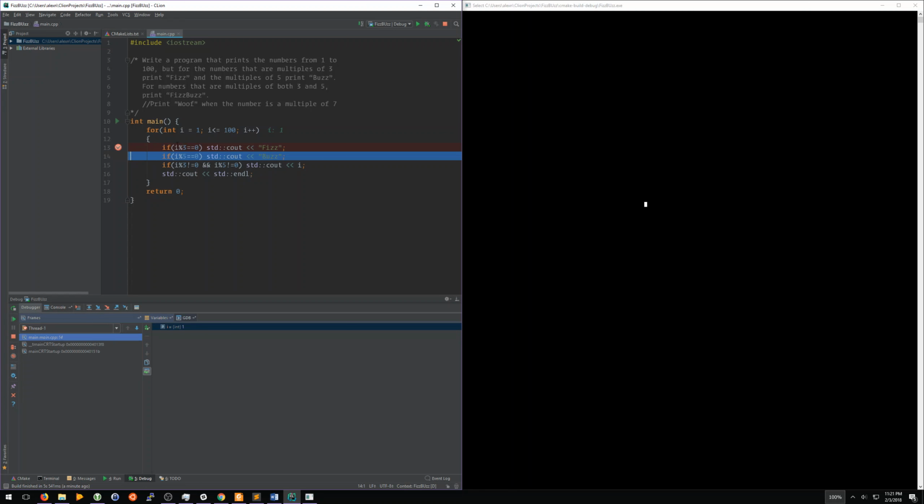And now we just did that first if statement, and we checked if it was divisible by 3, and it's not, so we didn't do anything. It wasn't divisible by 5, so we didn't do anything. And it's not divisible by either of those, just like we just tested. So it's going to print out a 1.